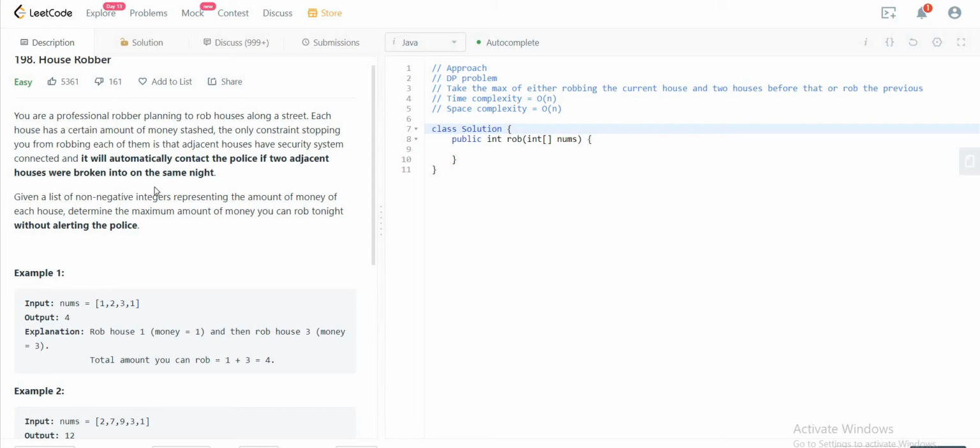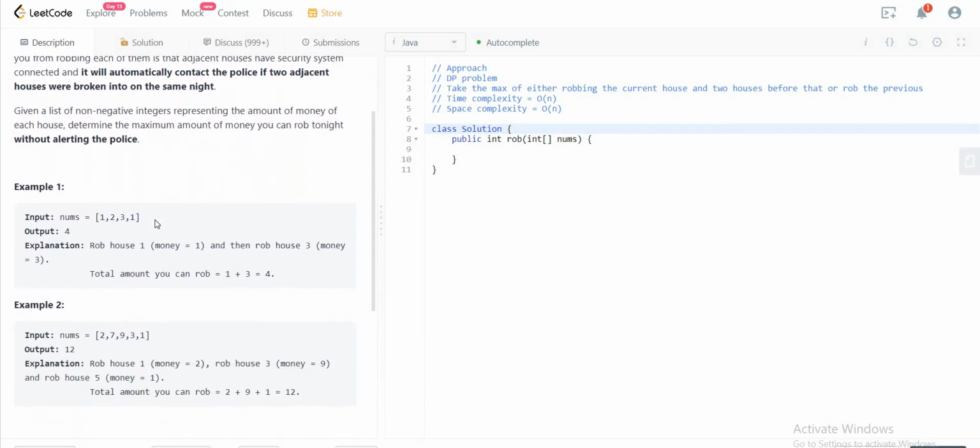Given a list of non-negative integers representing the amount of money of each house, determine the maximum amount of money you can rob tonight without alerting the police. So if you rephrase the problem, it just says: what is the maximum sum that you can get if you take alternating indices of the particular array?